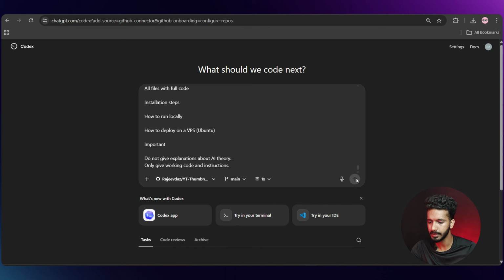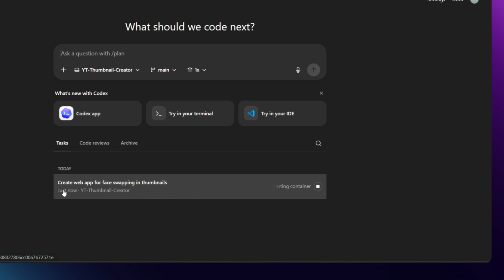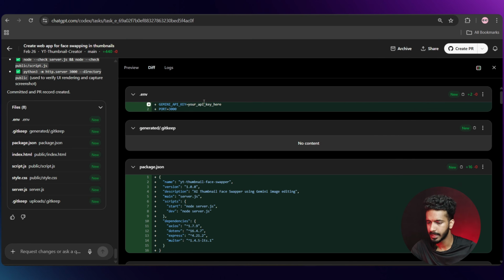Now click enter. And it created a new environment, and in the task section we can see our request. Let's open it. Currently it's just analyzing our prompt, and this will take around 3 to 5 minutes to complete. So let's wait. It's done, and here we can see all the files it created.